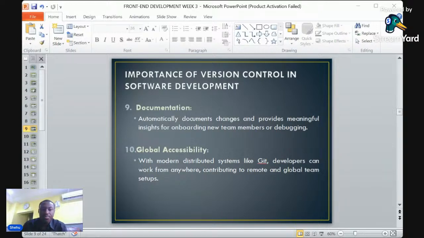So, why do we choose Git? Let's look at Git and its features. Git is a distributed version control system designed to handle everything from small to large projects with speed and efficiency. Git was created by Linus Torvalds in 2005. Git is now one of the most widely used tools for managing source code in software development.